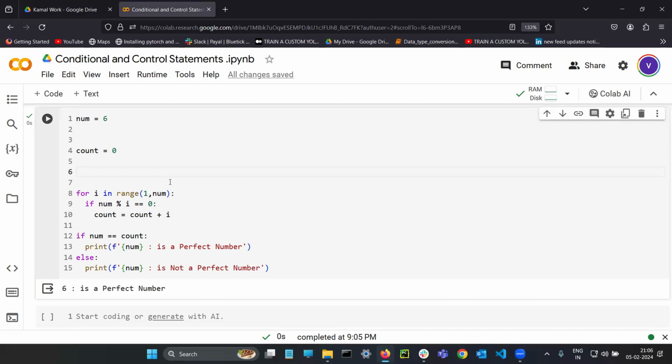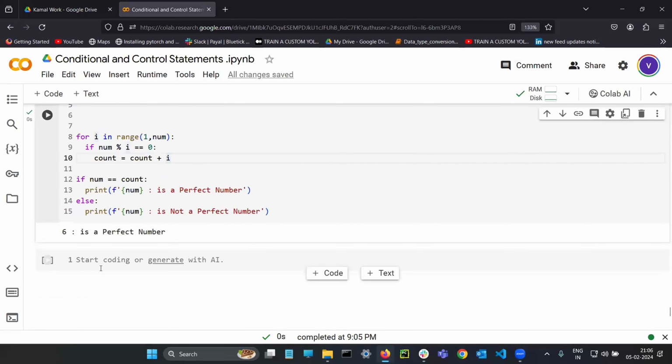Understood, guys? Yes, sir. So see how many operations the for loop and if condition are doing. Am I right? Without this, it won't be possible. Like any interview question, you can't crack. So another question I will be telling you.